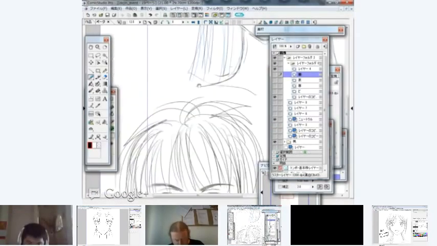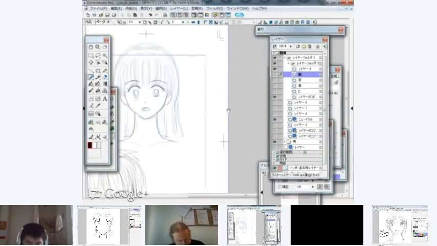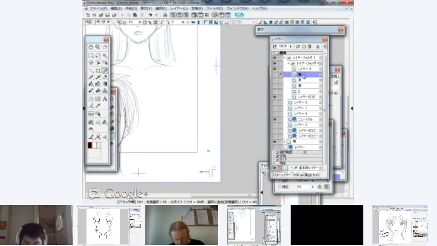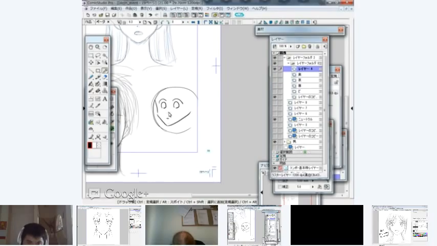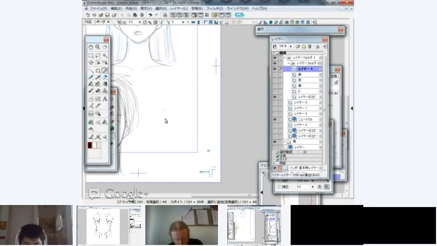It depends on what kind of character you would like to draw, something like typical manga. Almost all expressions are combinations, I think, a little bit complex.